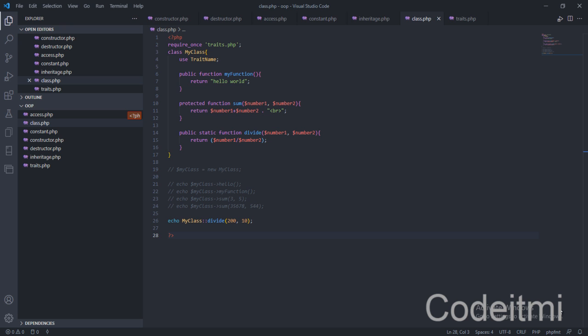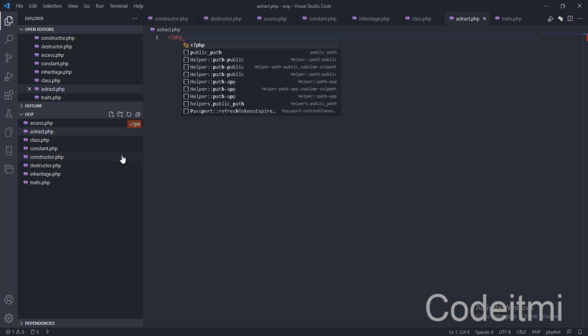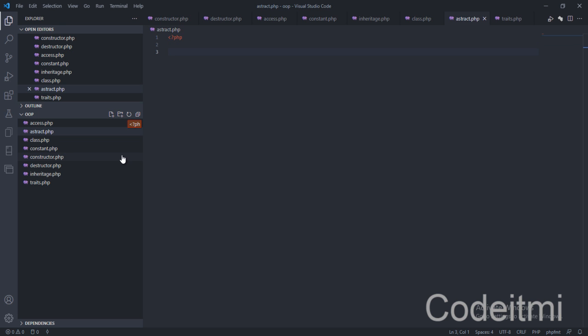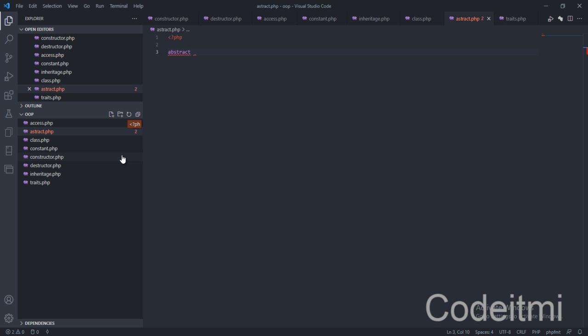Okay, makes sense that way, right? So let's go ahead and do this in a practical way so that you can understand better. Let's create a new file and call this abstract.php. The first thing we need to do is start our PHP tag. Then we need to define an abstract class. Unlike a normal class where you just use class, the syntax for an abstract class is to say abstract, then class.